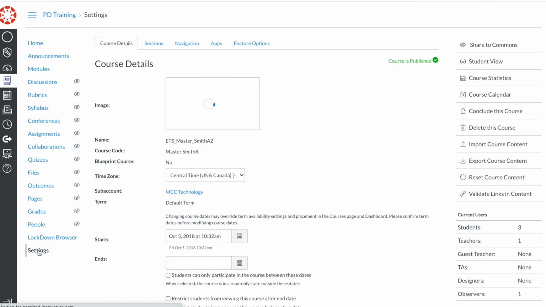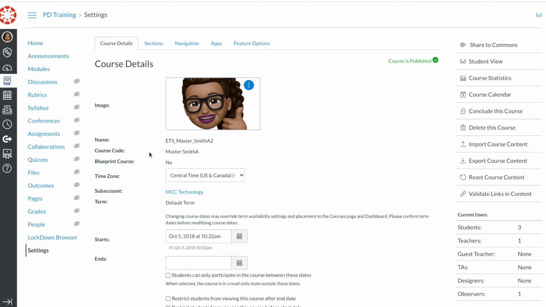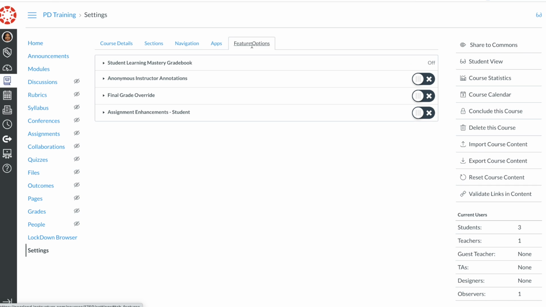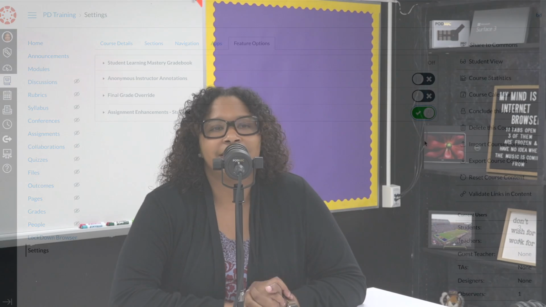So I do have a new little trick for teachers. I don't know how many of you just normally go into the settings of your course and look at the new things that are there. But if you go to settings and then you click on feature options, one of the tabs at the top, typically when you go to settings, you look at either course or navigation. But if you go to feature options, there's now something that you can toggle on that is called assignment student enhancements.